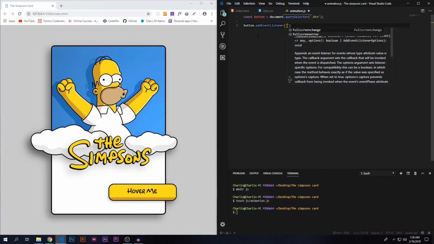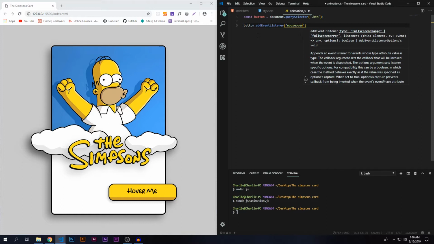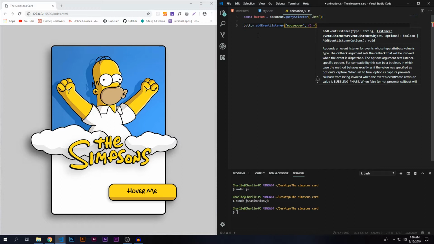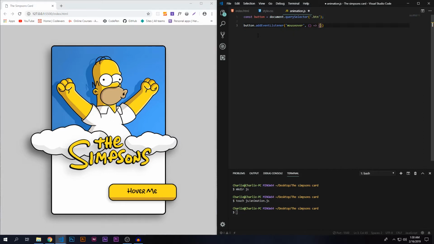What do we want? We want mouseover, and we need to give it an arrow function. Let's just keep it empty for now. But we are going to do another event listener for the mouseout, and let's just keep it that way for now. This looks good. Okay.